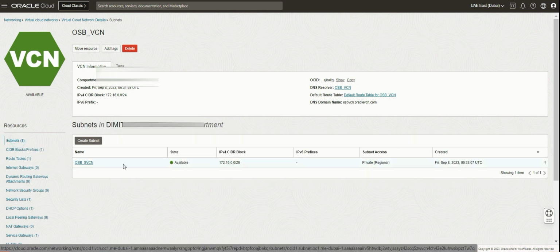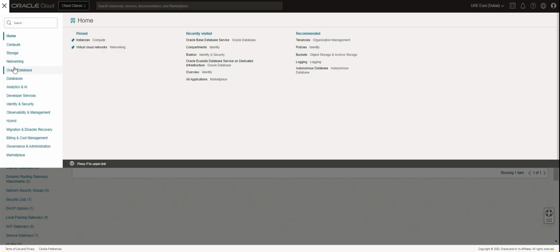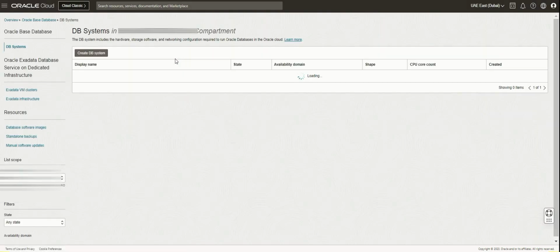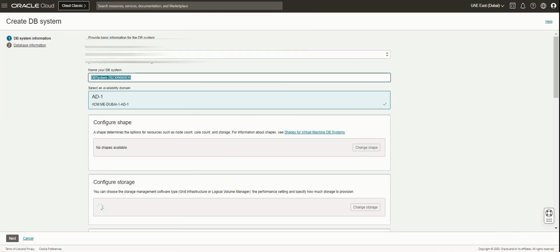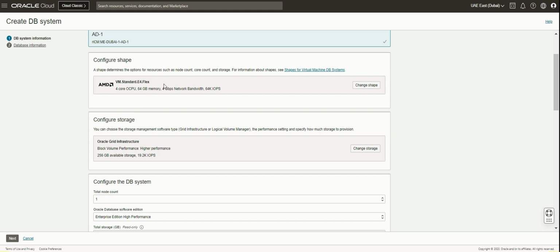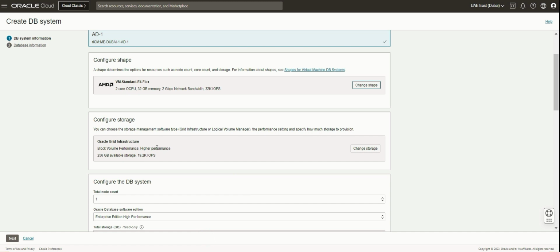Let's check the subnet. The subnet has already been created, and now we are ready to start creating our DBCS, our DB system. We will provide a name for our DB system, OSB DB system. We are selecting the availability domain. We can configure the shape. I don't need so much CPU. 2 CPUs are enough for this.